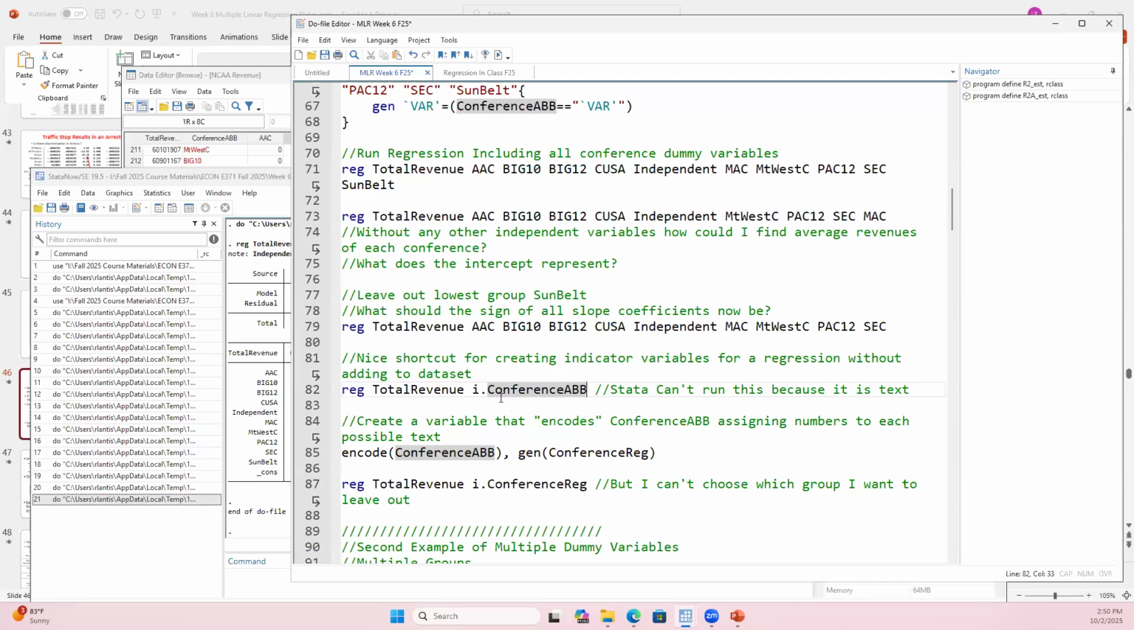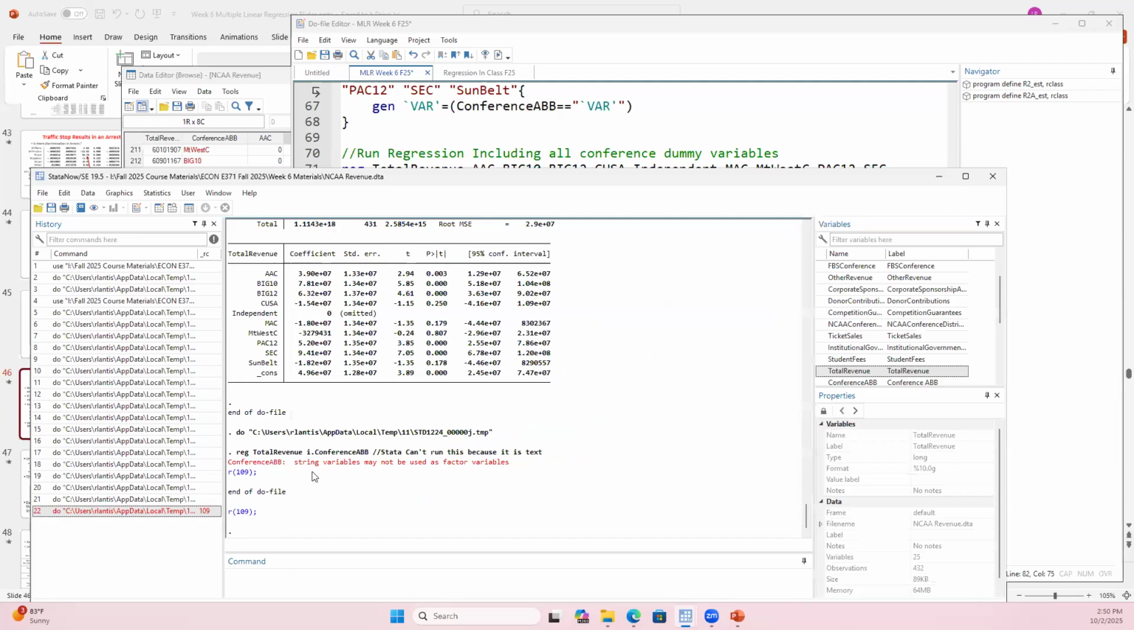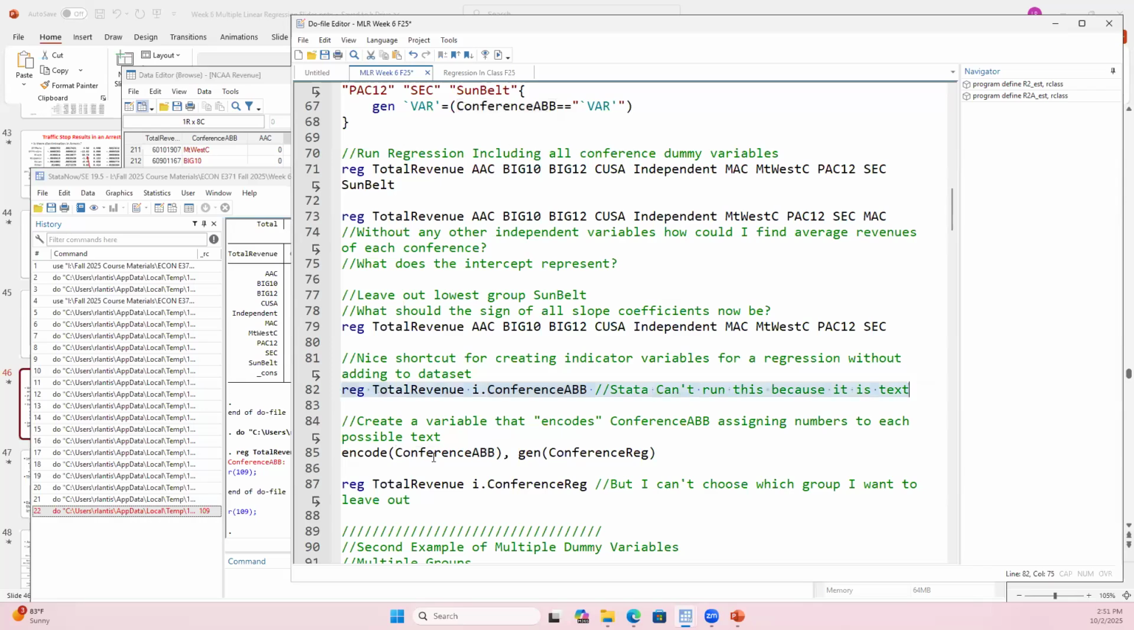Okay? Now, the problem is if I try to run this, it can't do it. Why? It lets me know it's a string variable, or it's non-numeric, right? It's text, okay? I have a way that I can very easily change a text variable to numeric. So I said before, even though it's text, what could I do? I could just make the Big 10 1, make SEC 2. I could make, I don't know, Mountain West 3, right? And assign a value to every single conference. Now I would have a numeric value.